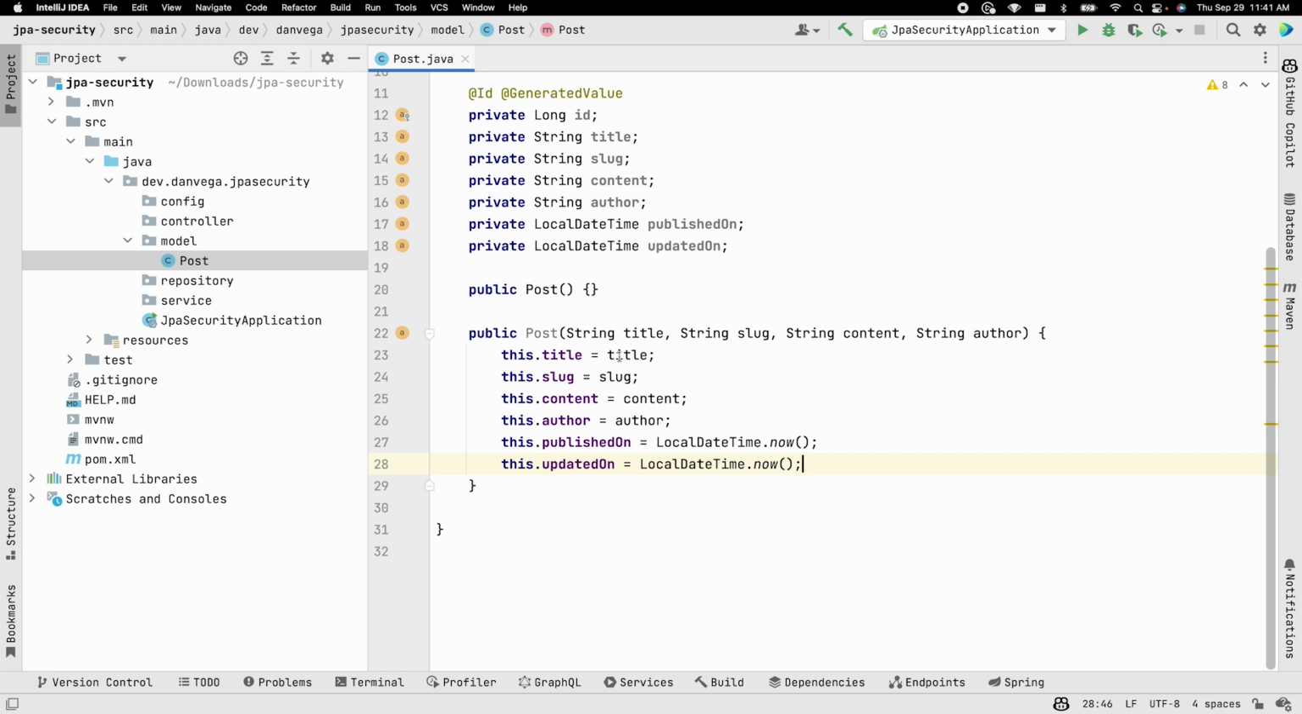This looks pretty good. Wow. Thank you, GitHub Copilot. It just keeps saving me time here. So we're going to set the title. We're going to set the slug. We'll set the content and the author.